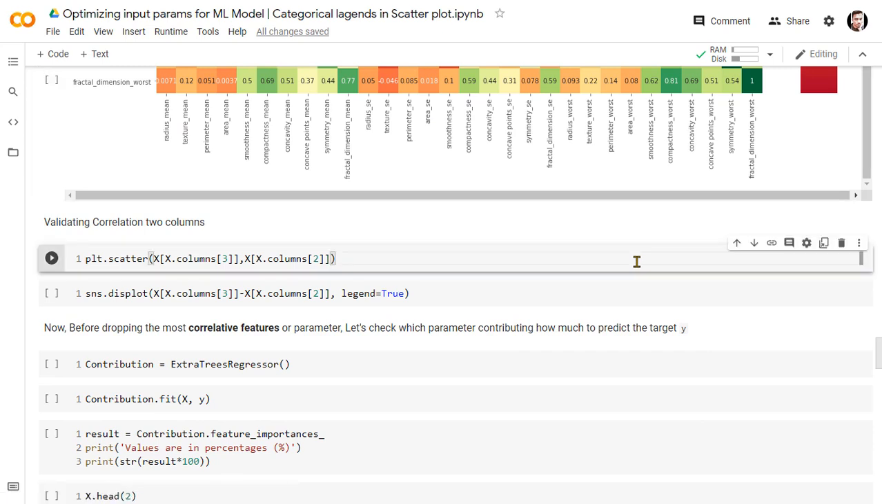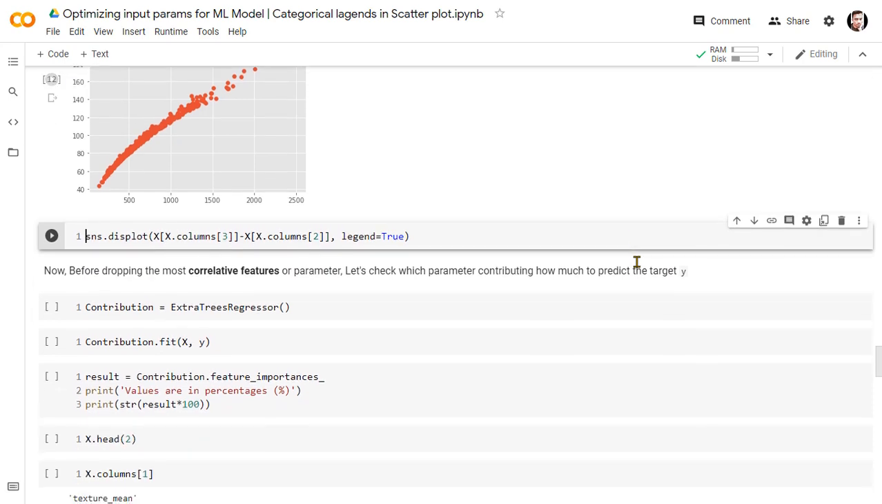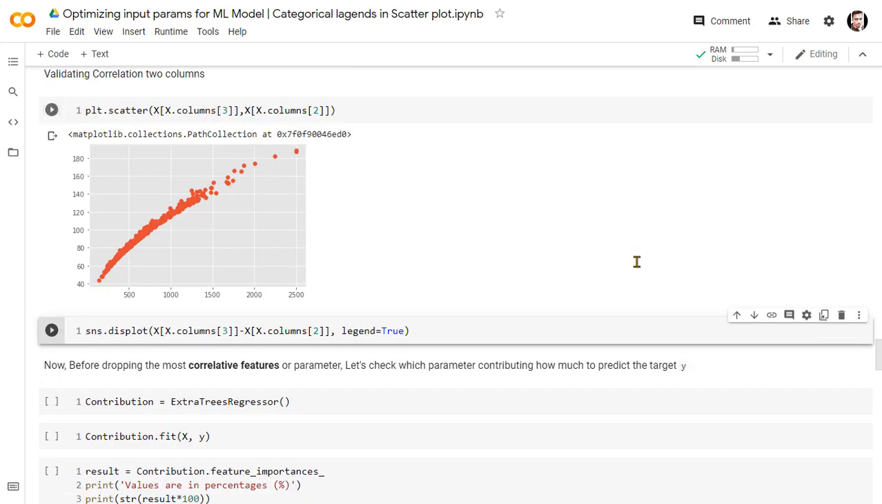By plotting a scatter plot, we can understand the fact more clearly. As we can see in the plot, the relationship between these two features, area mean and perimeter mean, is strongly positive.